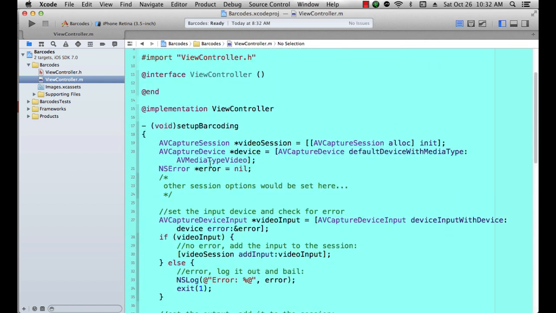So the first thing we need to do is get the video session. It's an AVCaptureSession, and I've just allocated and initialized that. Then I get the device, which in this case is the camera. It's the device with the media type AVMediaTypeVideo. And then I get an NSError, which I'm setting to nil initially, so that if there is an error, we want to trap that.